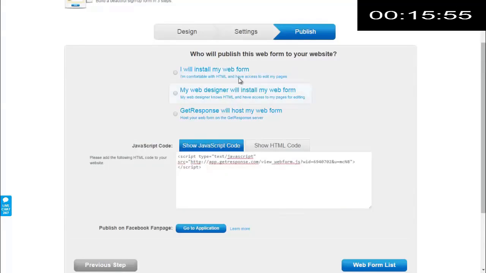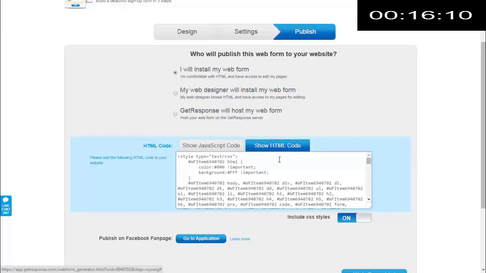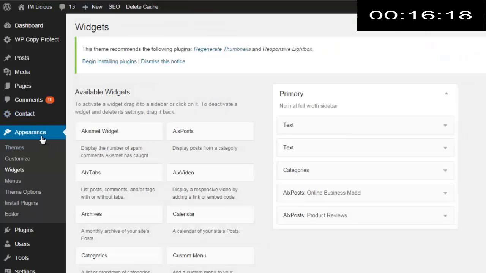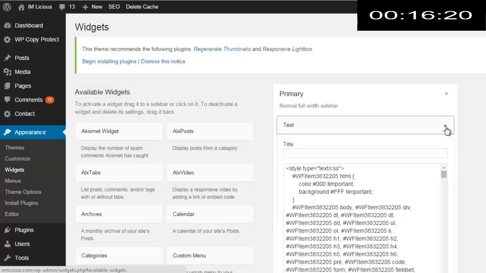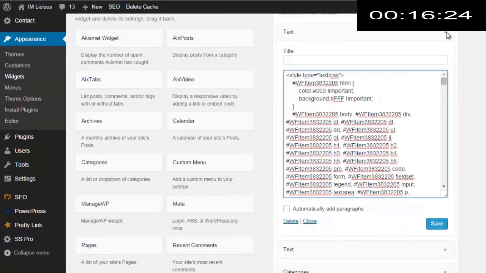So here you have a few options. You can either choose to install your own web form, or get a web designer to install a web form, or GetResponse to host a web form. Normally I'll select I'll install my web form, and here you have two options, either the HTML code or the JavaScript. So in this case I'll select the HTML code. So what I'll do is I'll select the entire HTML code, right click, select copy, and then I'll go on to my website. Just go to the appearance and then widgets. You'll see that I've already got a web form here. All I got to do is just copy and paste the web form. So I'll show you how to do that now.